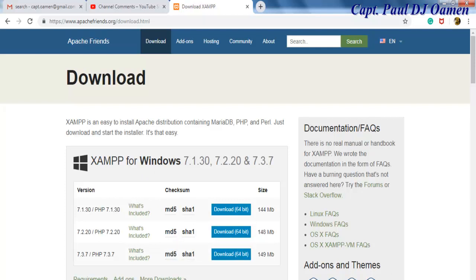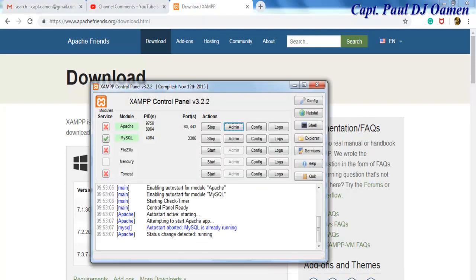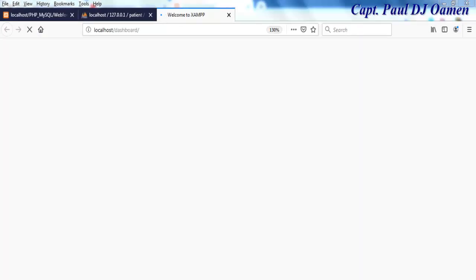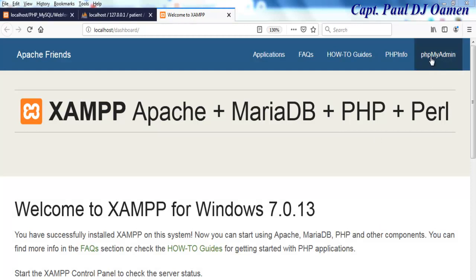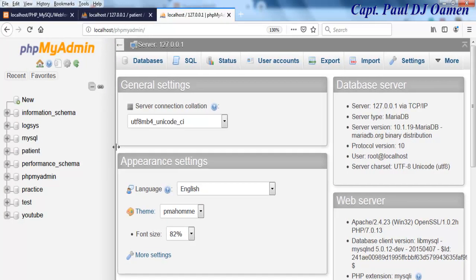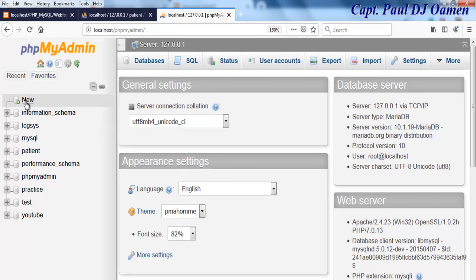Okay, let me show you what I have installed. And right there, that is my XAMPP installed. All you then need to do is click on this admin. Once you click on that, that will open up this environment for you. Once that is opened, all you then need to do is click on phpMyAdmin. Once you click on that, you come in here and click on New to create your database. I will get back to this, so let's minimize this.